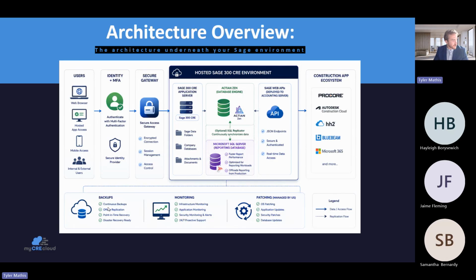And again, we're taking care of all the backups here. Monitoring is done entirely by our team, as well as patching. We're a full white glove service. When it comes to hosting Sage, we make sure it runs really well. We provide the support channels that are needed. And if your users need anything, just pick up the phone, give us a call.